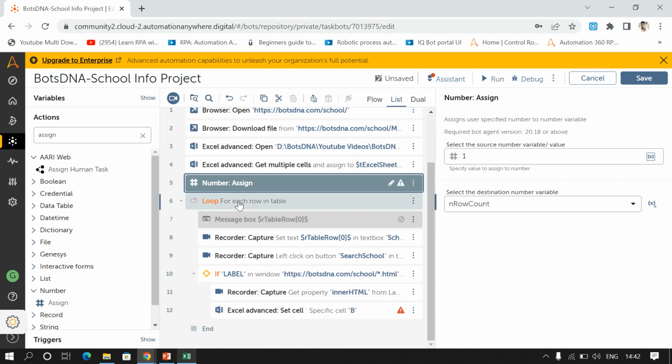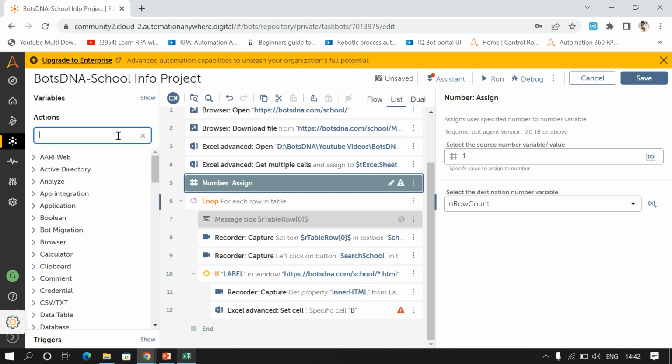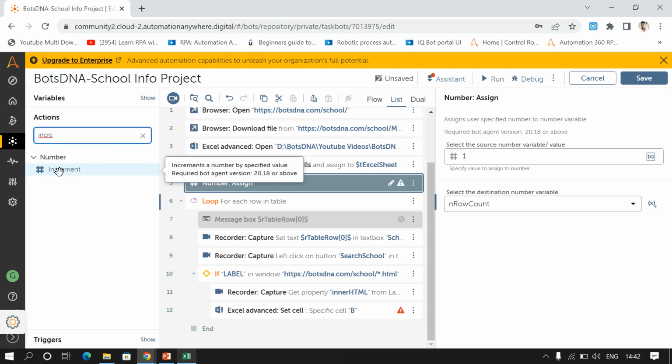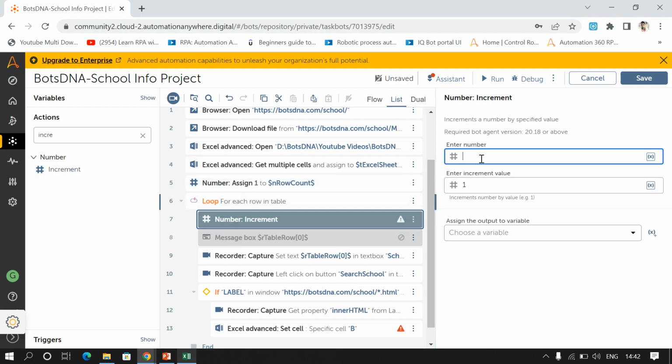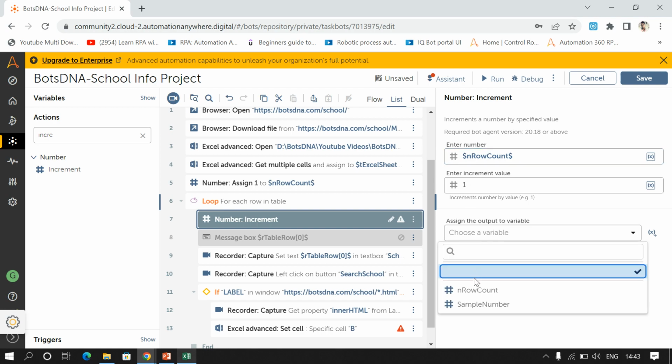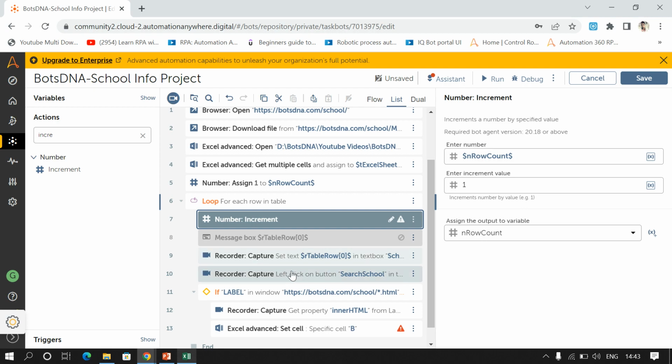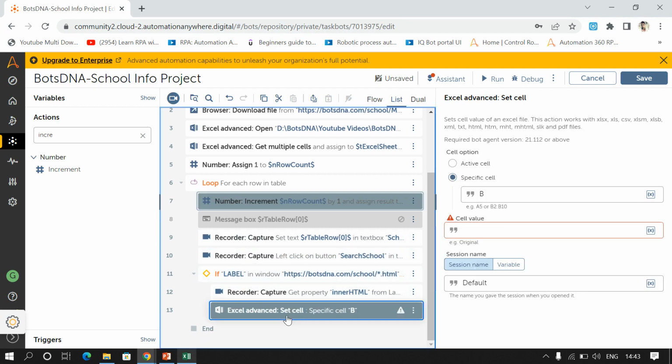I'll keep the row count inside this variable. So when it loops for the first time, I'll increment this row count by 1. I'll drag and drop the increment command here and pass the variable row count. I'll increment this variable by 1 and again store the output in row count only. So when it loops for the first time, the row count value becomes 2.